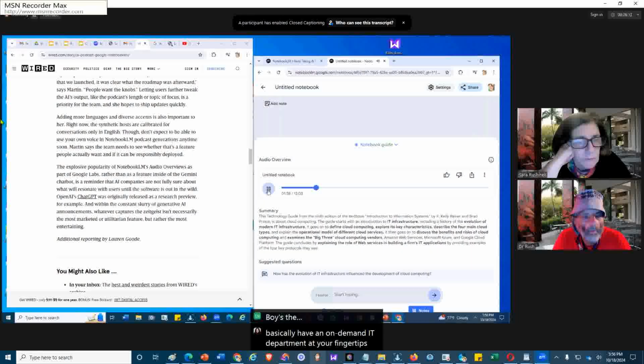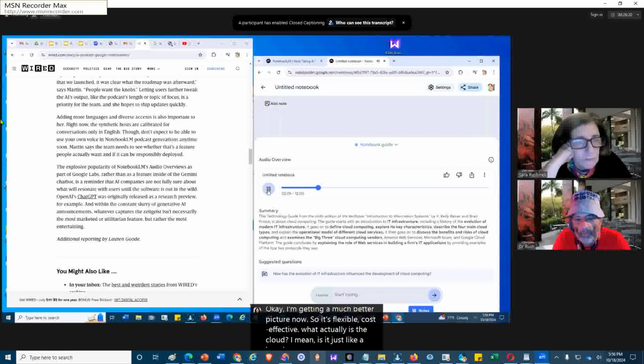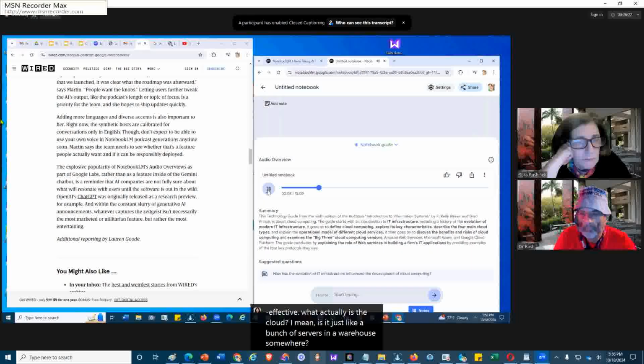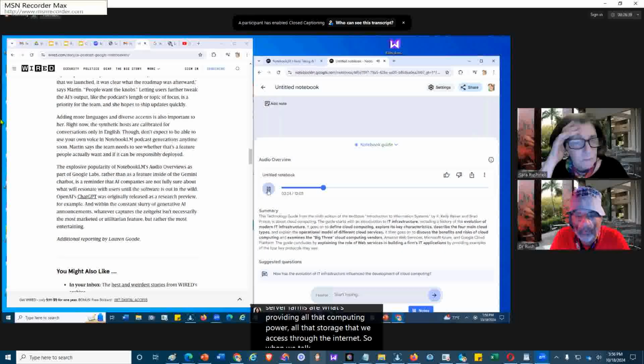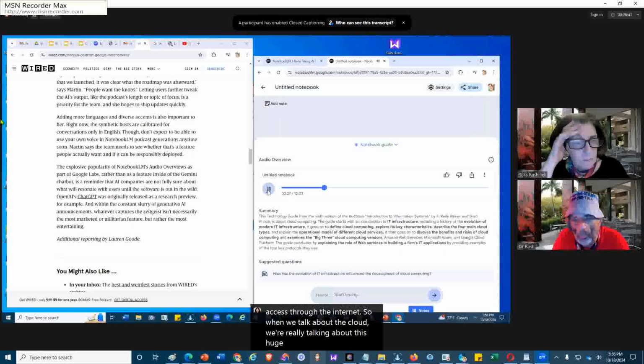Okay, I'm getting a much better picture now. So it's flexible, cost-effective. But what actually is the cloud? I mean, is it just like a bunch of servers in a warehouse somewhere? You're picturing a server farm. Am I wrong? You're not wrong. That's basically it. The cloud is this massive network of data centers, all interconnected and absolutely packed with servers. Those server farms are what's providing all that computing power, all that storage that we access through the internet. So when we talk about the cloud, we're really talking about this huge interconnected system that's spread out across tons of physical locations. You got it.